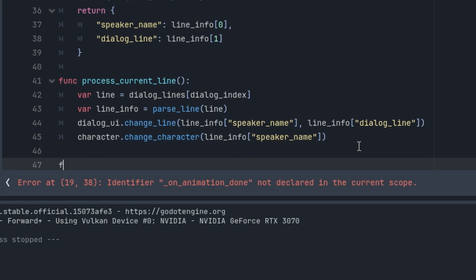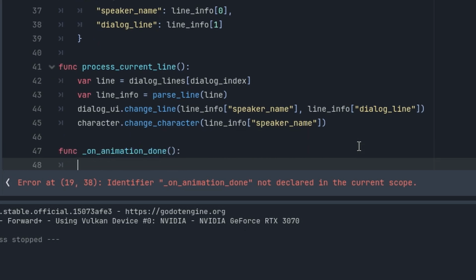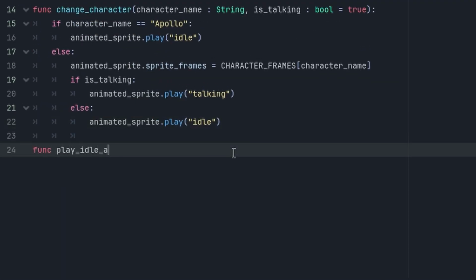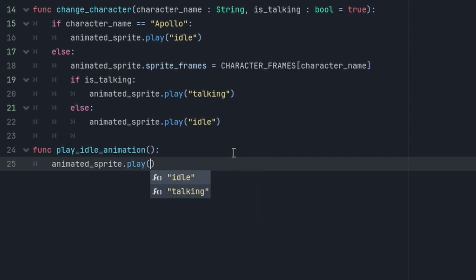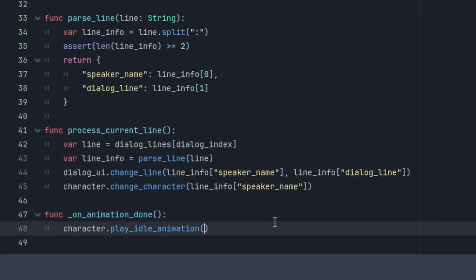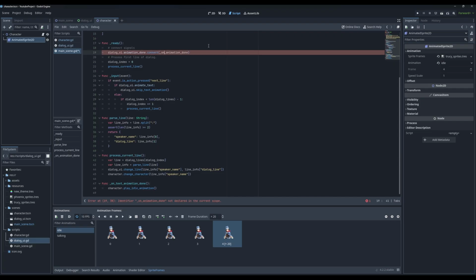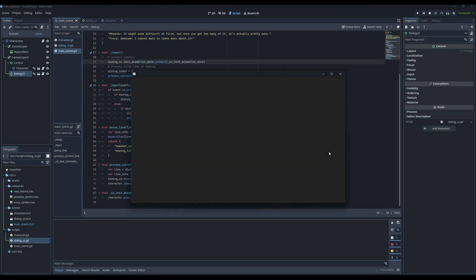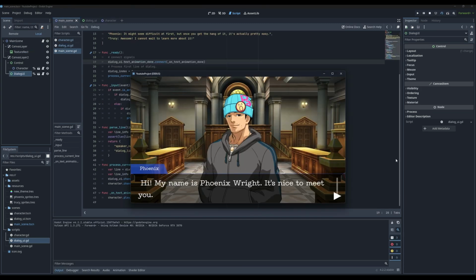Inside of onAnimationDone, we need to tell character node to switch to the idle animation. We could do it here, but to stay clean, let's mimic what we've done right above inside process current line, and do that part of the process inside the script of character itself. Inside the character script, create the method called playIdleAnimation. The implementation should be fairly straightforward here, and once it's done, you can call your new method inside main scene. I'm renaming my signal to textAnimationDone because I noticed the name could lead to confusion. Execute your game. Now our characters stop speaking when the text animation is done.